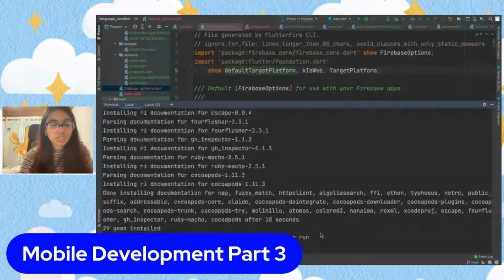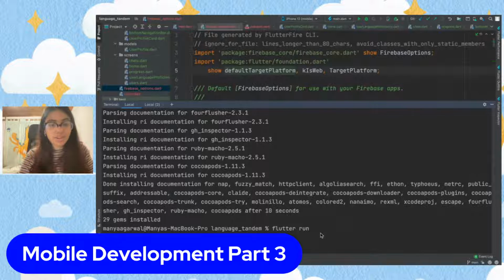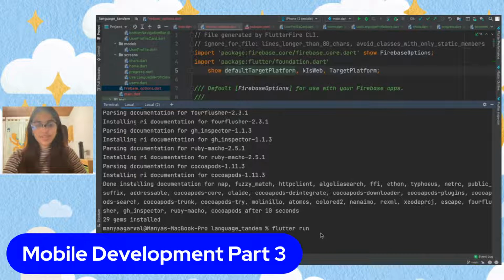So now we try to run Flutter, and will it accept our previous installation? Let's see. Let's hope for the best.